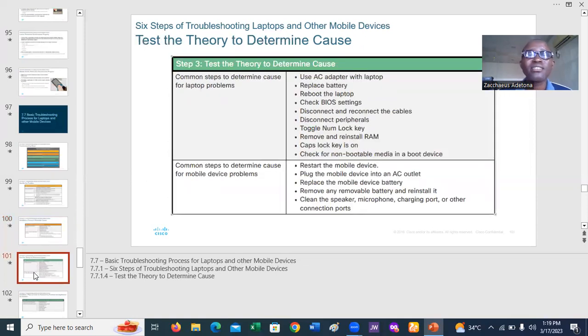Then step 3, test the theory to determine the cause. There are common steps for laptops that one can take. For instance, connect an external AC adapter with the laptop. Sometimes you may need to replace the battery. Sometimes you may need to reboot the laptop. Sometimes you have to check the BIOS settings and change some settings to make the system work.